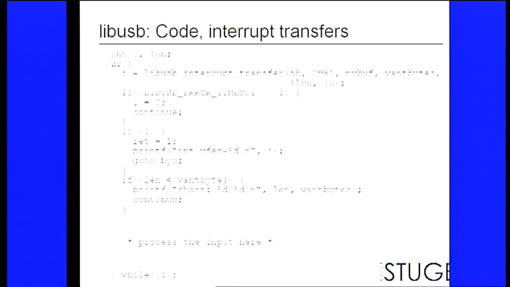Pretty straightforward. Here's some code for interrupt transfers. It's a little bit longer. We do an interrupt transfer. In this case, I want to ignore timeouts because I want it to spin over and over and read data as long as possible. And some error checking, and finally down at the bottom there's some processing of the input.